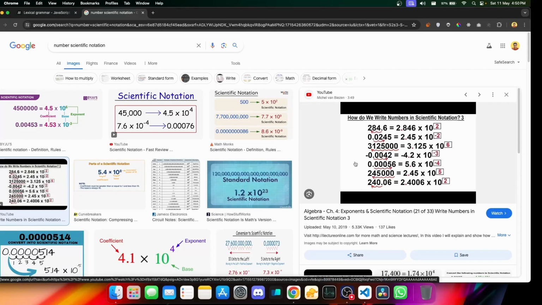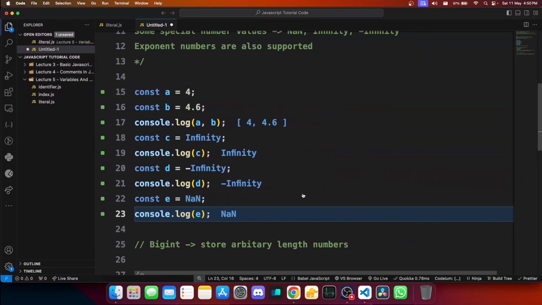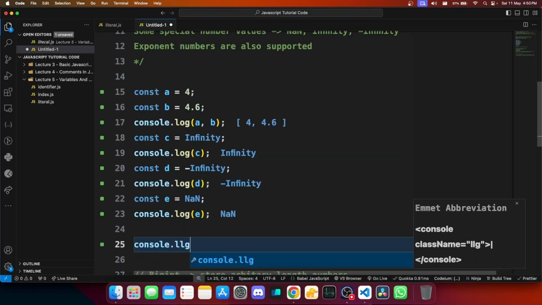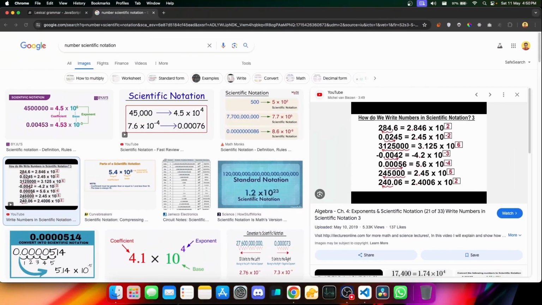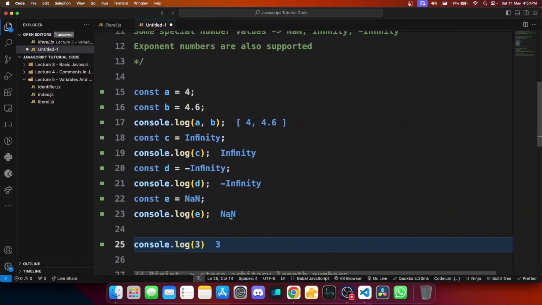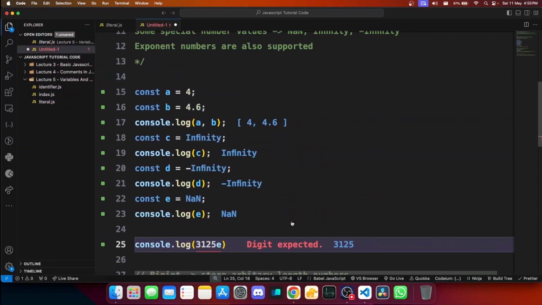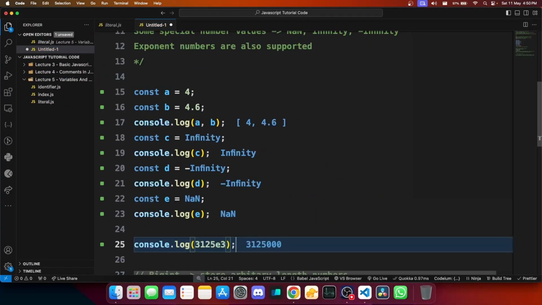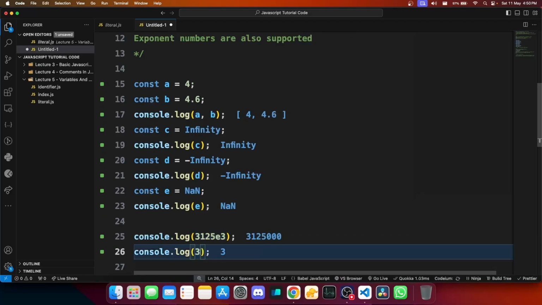Now, let me show you. For example, let's say I write 3125, and then E, and then we have 3 zeros. So that's what I can do. You can see when I write this, I get the same number that I saw over there. Or I can do something like this: 3.125E6. Then I also get the same number.